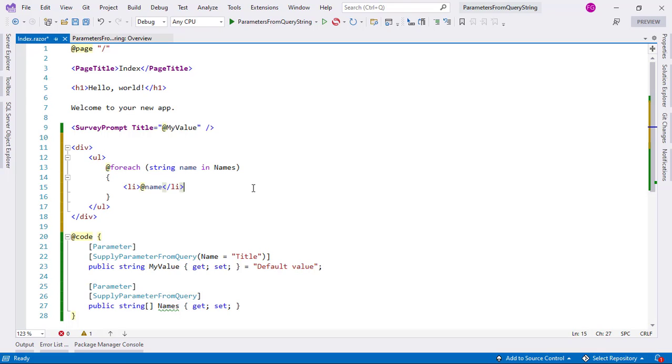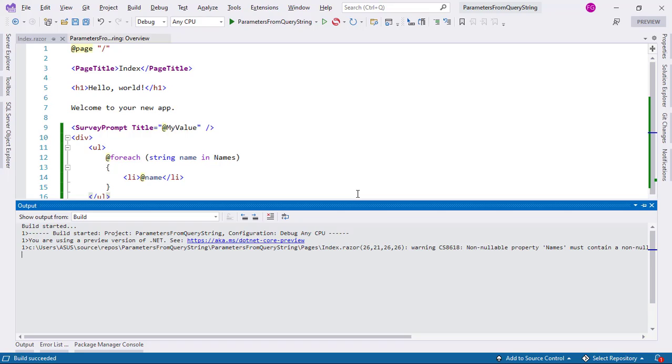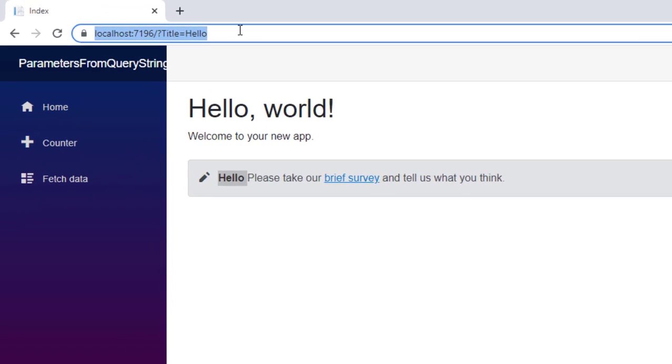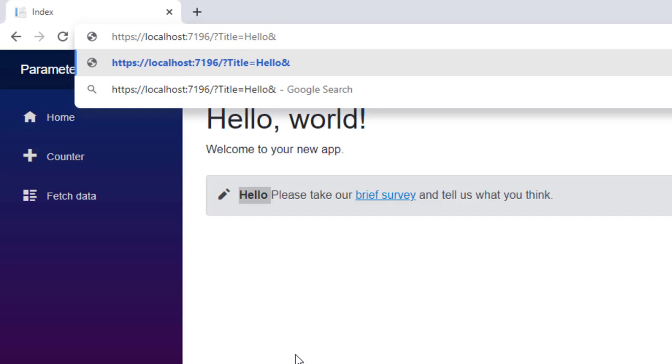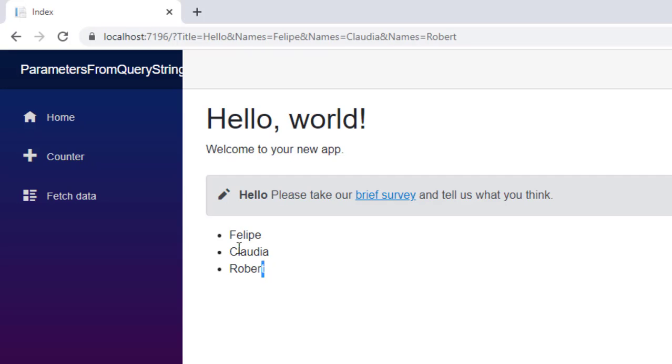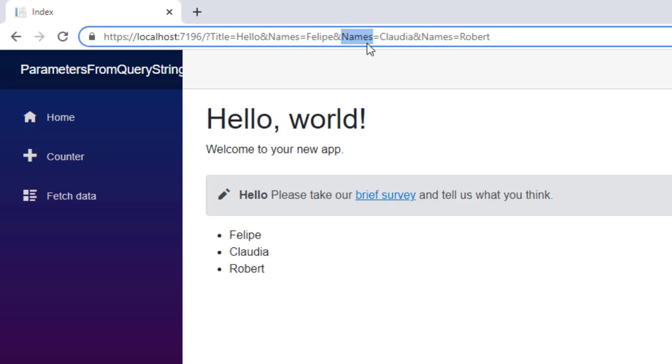Now I will be able to send several values to this parameter by repeating the same query string in the URL. Let's see that. Let me save, and let me press Ctrl F5 to run our application. Let me close this, and now I can say here, for example, title hello. This is fine, but what I want to test is that I can send several query strings like names equal to Felipe and names equal to Claudia and names equal to Robert, enter, and as you can see we have Felipe, Claudia and Robert, and I achieve that by using the same query string several times.